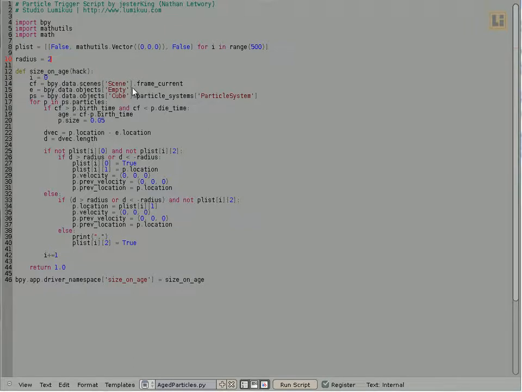If we look at the code, we have an empty. This one is not necessary, it's from an old script. Let's just take that out. Or let's keep this. So we have somewhere an empty, and we have an object with a particle system, and inside this loop, or in this function, we will loop through all the particles, and we will determine the distance of the particle to the empty location.